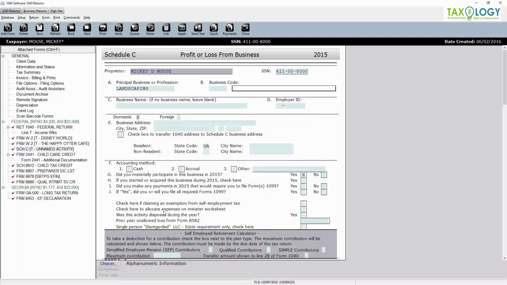Before you actually come to this screen, try going to the description field first. For example, this is a landscaping business. So if I start typing in landscaping, you'll notice that it grays it in. It says that we're talking about landscaping services. If you hit enter, it will fill that information in for you as well as the appropriate business code. This saves so much time when it comes to completing the tax return.